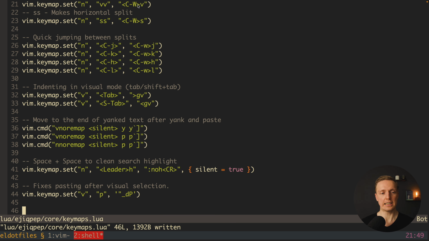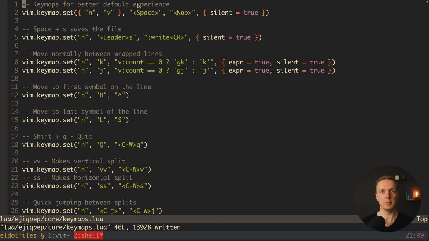And as you can see here, in total I have less than 40 lines of key maps because Vim has an extensive amount of key maps and you don't really need to override lots of stuff. So let's have a look at what I have. But first of all, you must understand how we're key mapping stuff. So we're writing vim.keymap.set, and inside we're providing several arguments.